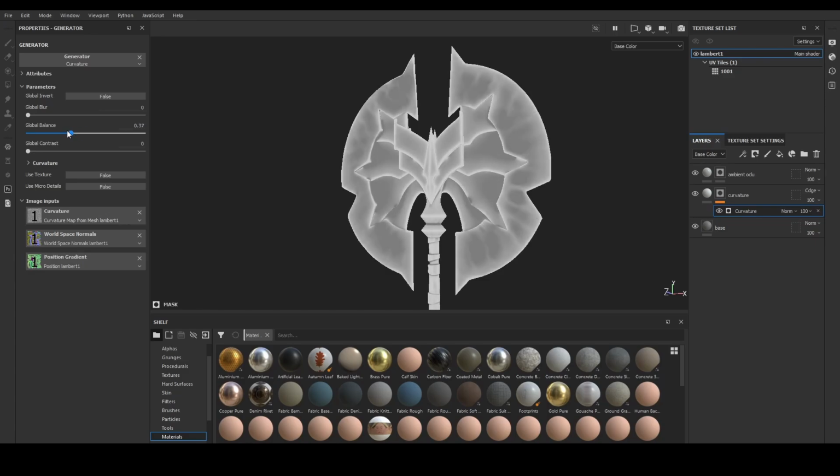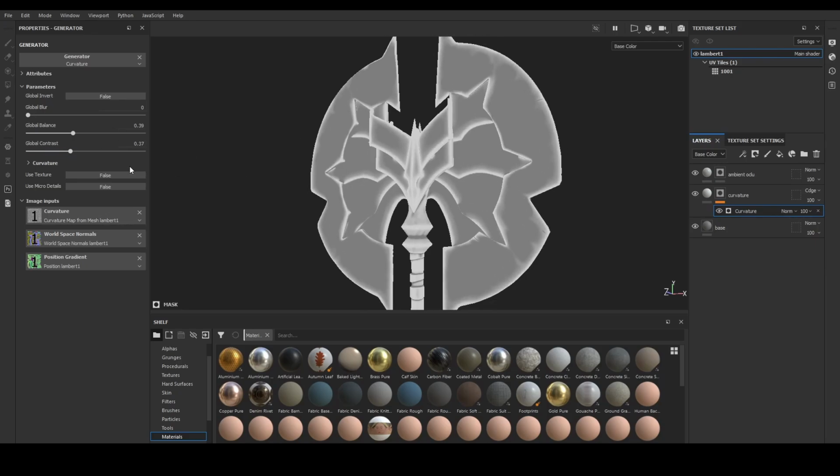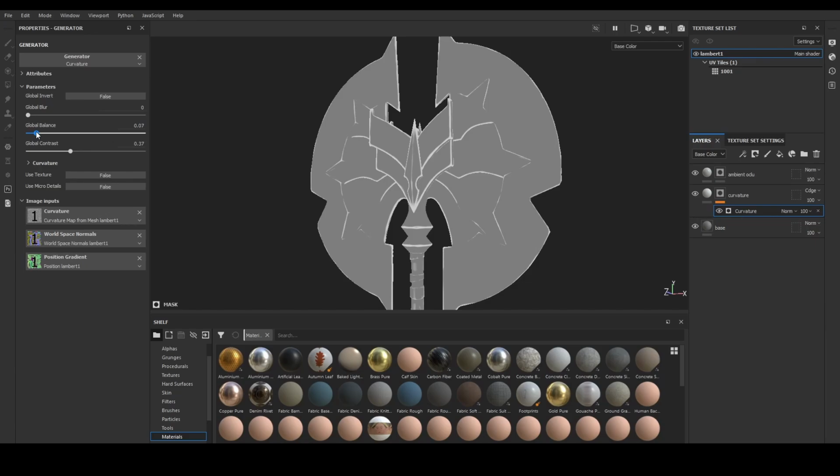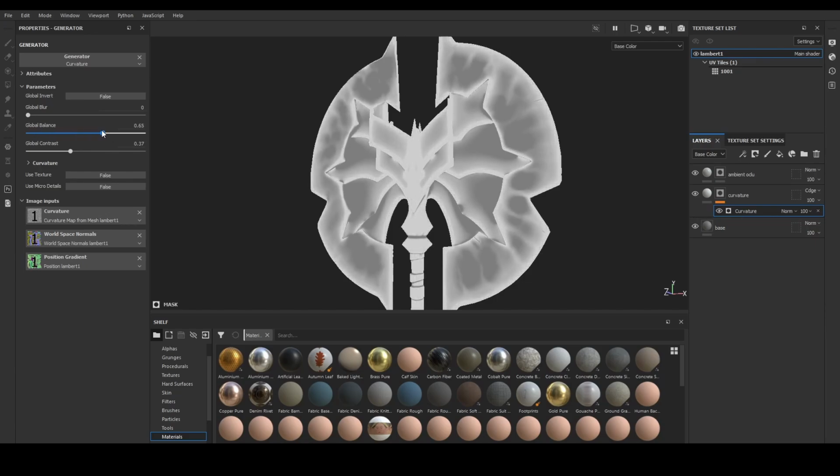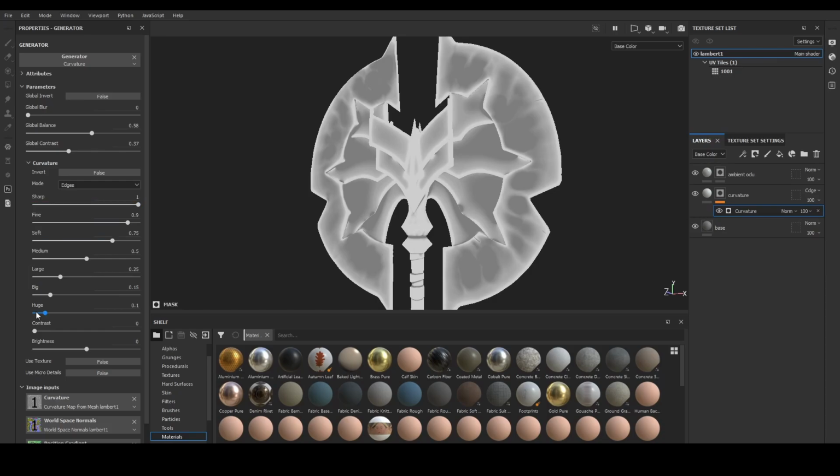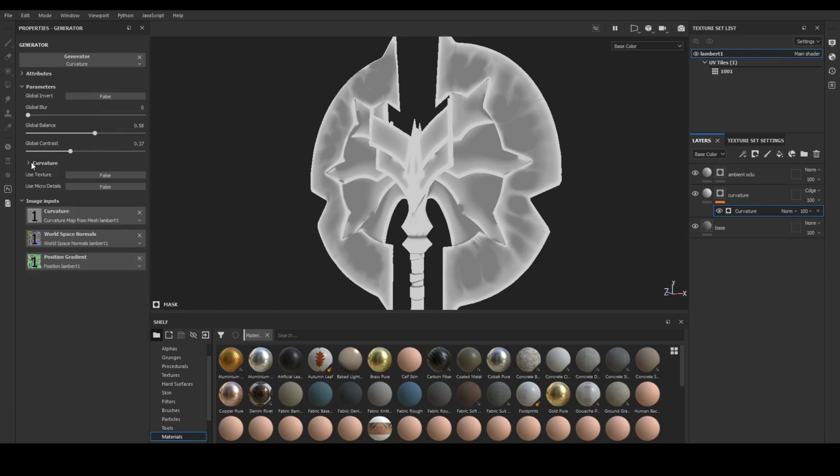Now over here you can play with the settings, how much you want this curvature to affect your model. Like maybe just really the sharp edges, maybe you want a lot of it. It's up to you. These extra settings honestly don't matter unless you really want to get nitty-gritty with the details. Now the big problem here is that it's happening everywhere.